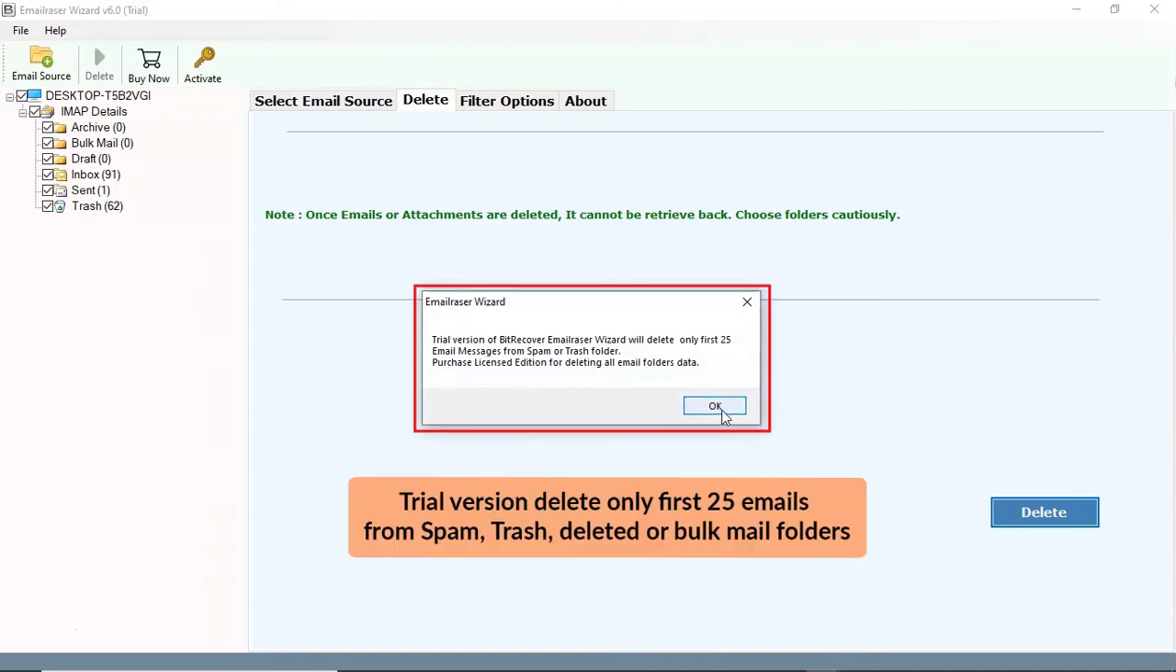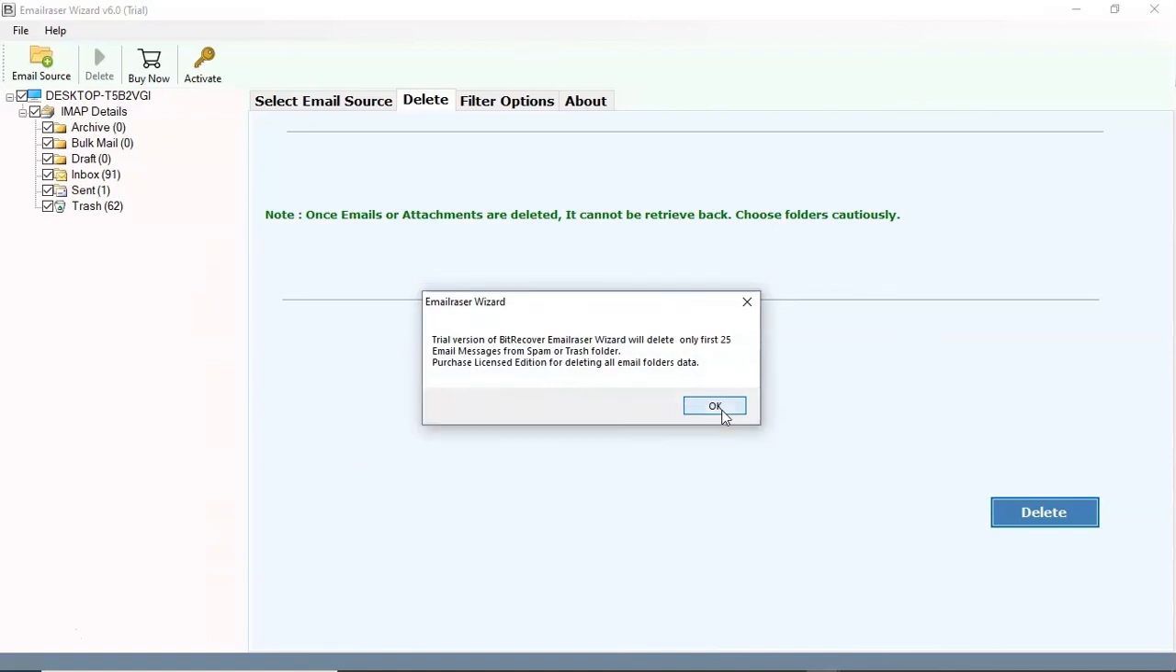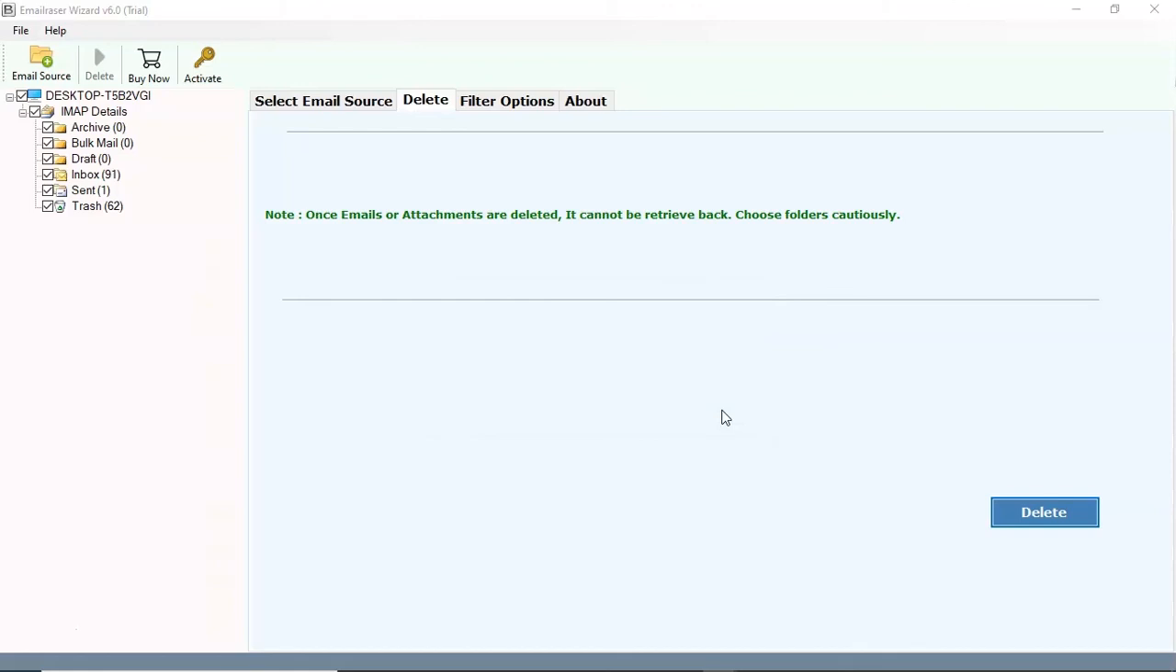Trial version: deletes only the first 25 emails from spam, trash, deleted, or bulk emails folders. Open your webmail account and check the result.